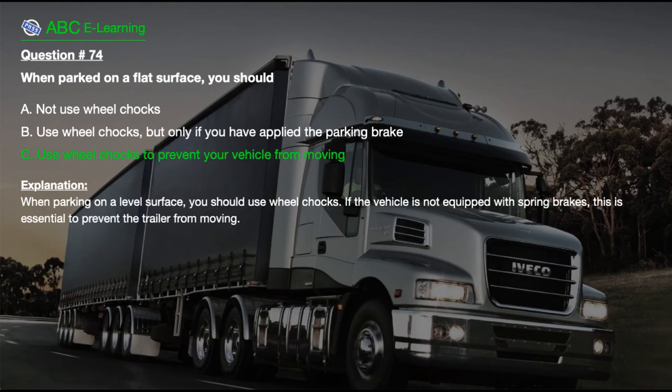The correct answer is C. Use wheel chocks to prevent your vehicle from moving. Explanation. When parking on a level surface, you should use wheel chocks. If the vehicle is not equipped with spring brakes, this is essential to prevent the trailer from moving.